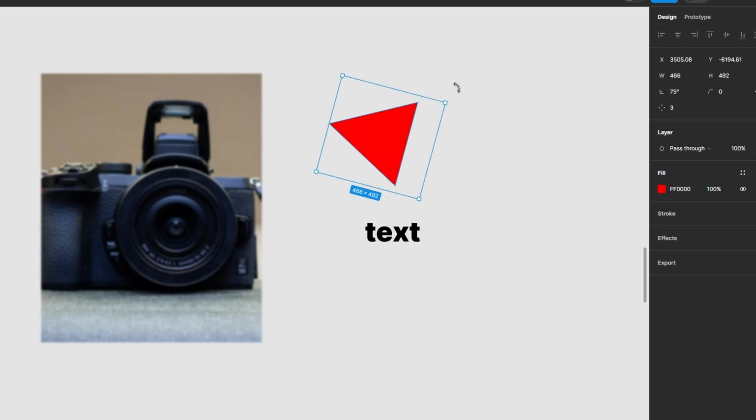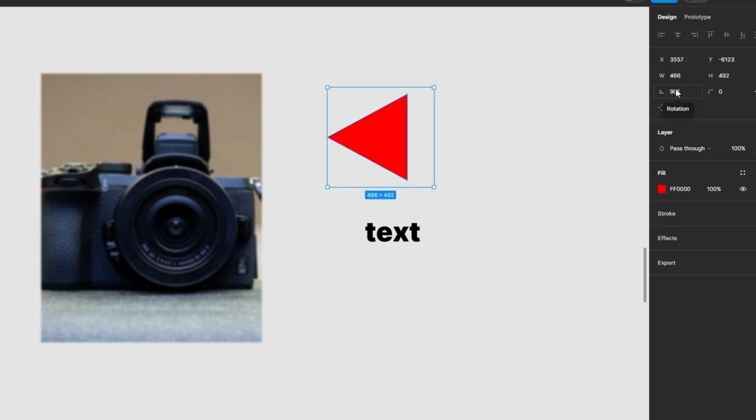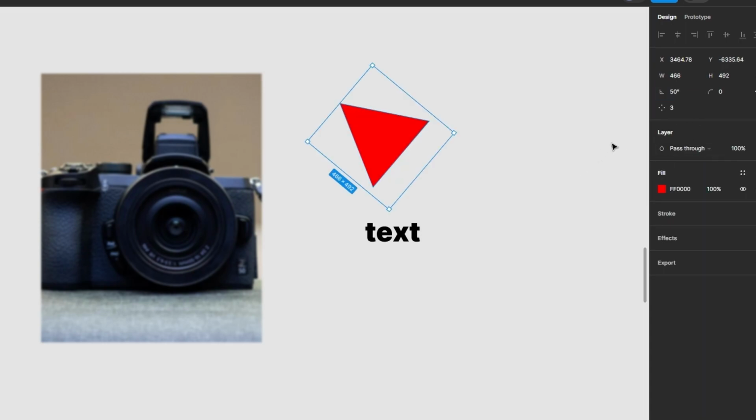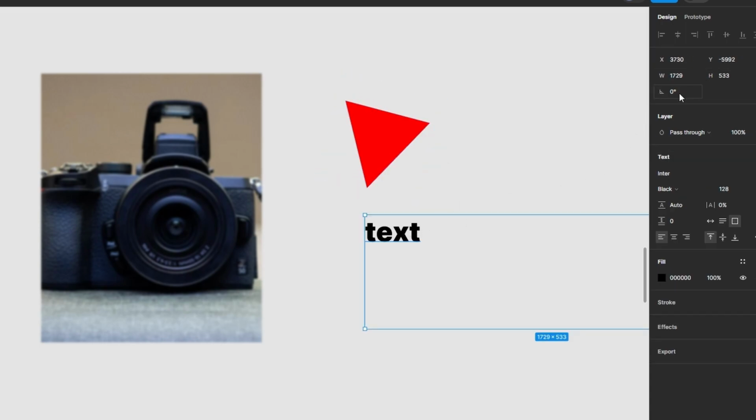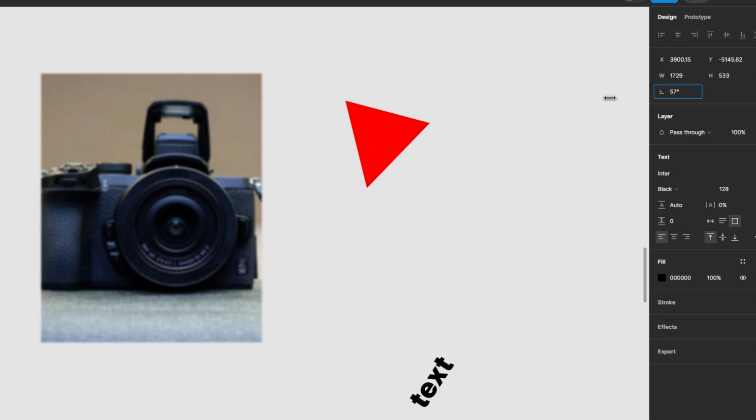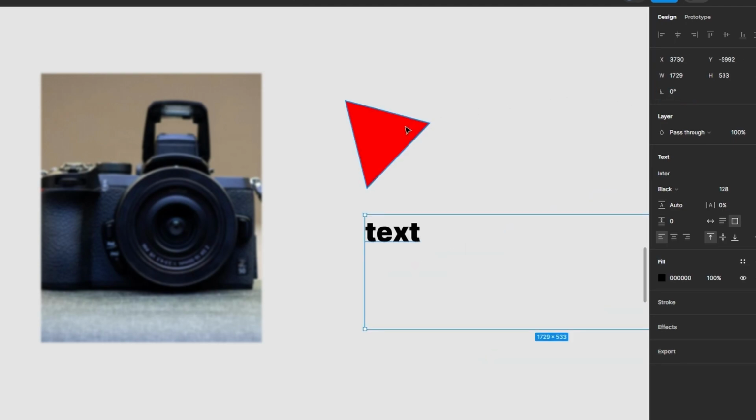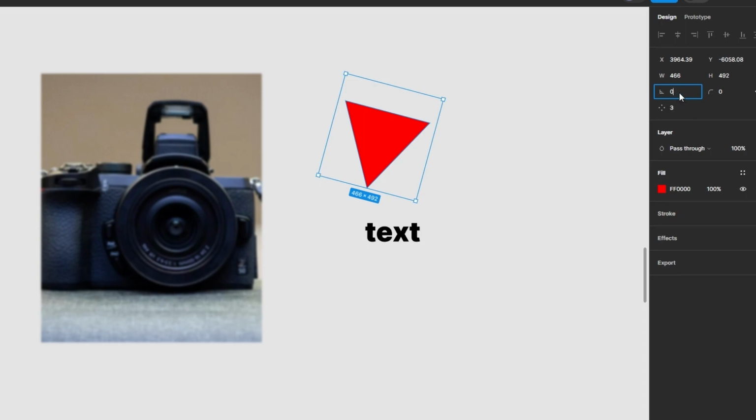On the right side, find the rotation settings. Input the specific degree value you want. For example, if you need a 50 degree rotation, type 50. Alternatively, you can click and drag the rotation icon to visually adjust the rotation. If you ever need to reset your rotation to zero, go to the rotation settings and enter zero in the rotation input field to bring the object back to its original orientation.